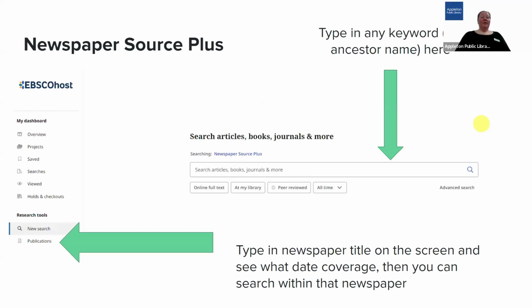So when you go into the site, it's going to look like this. Right in this main search bar, that's where you would type a keyword, like the name of your ancestor, in quotation marks if you're searching a first name and last name. But if you want to see, do they even have the newspaper title I'm looking for, there's options over here on the left side. One says publications. You click on publications, and it's going to bring up a separate little search bar where you would type in the name of that newspaper first, to see do they even have it in this database before I even bother searching.